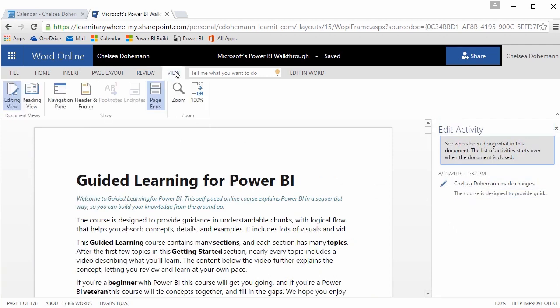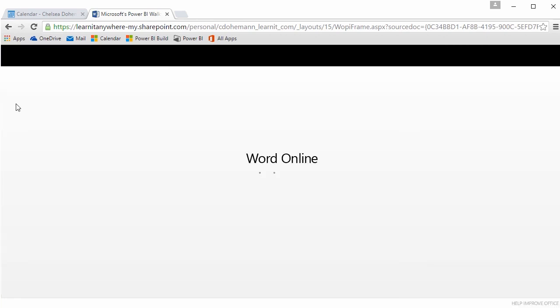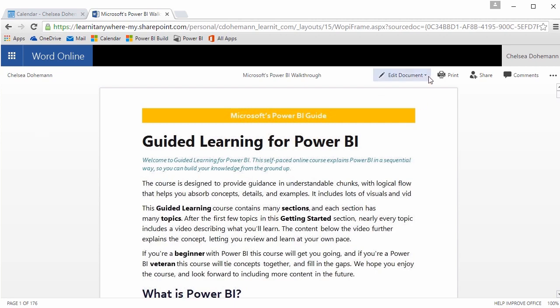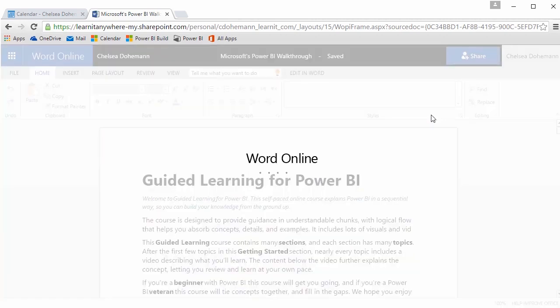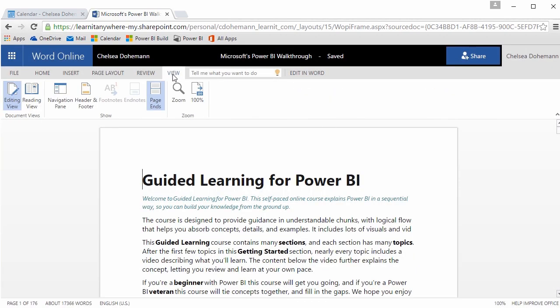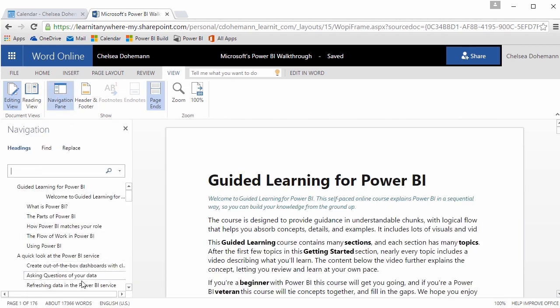And finally, if I go to the View tab of the ribbon, I can do simple things like change the view. So now I'm looking at it in the reading view. And I can go back to the editing view. I can see my navigation pane on the left-hand side should I want to. And I can zoom.